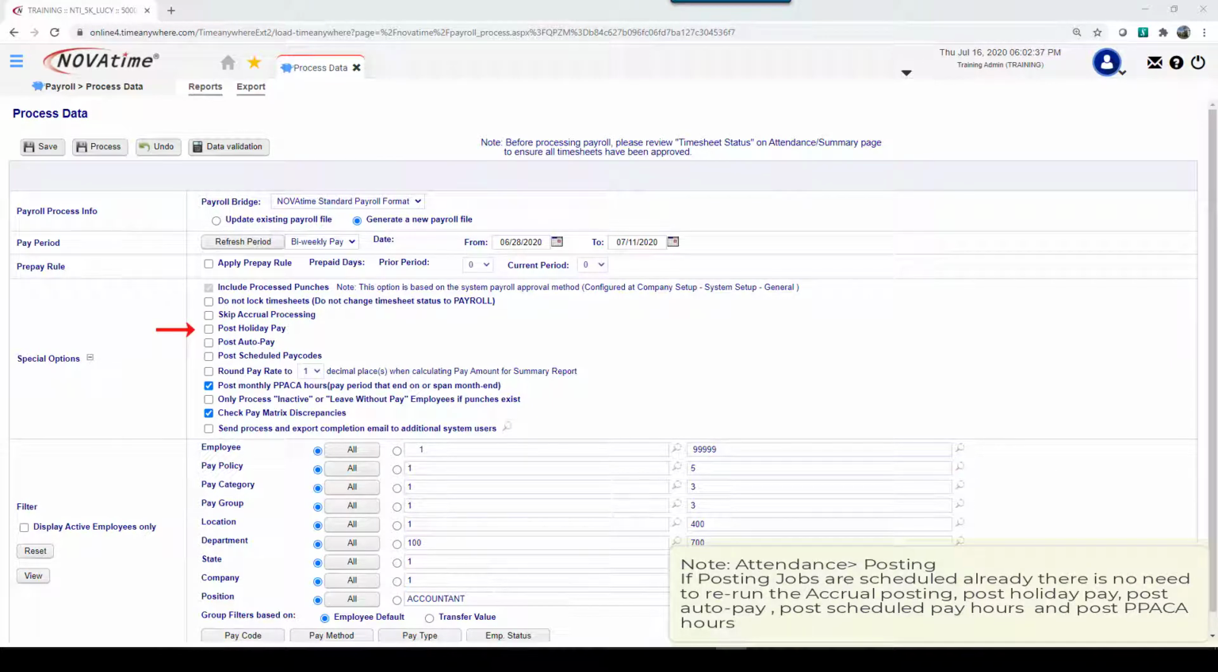Next, we have Post Holiday Pay. This will post holiday hours with holiday records added to each of your employees' timesheets if they meet the holiday rule requirements. Next, we have Post Auto Pay. This will post any employee's automatic hours configured in the system. Next, we have Post Schedule Pay Codes. This will post approved scheduled vacation pay, time off, and sick time from the schedule into the timesheet.